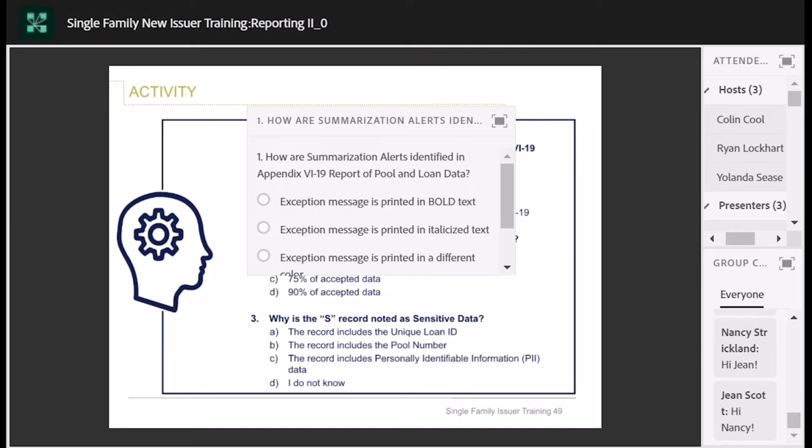Thank you. Now, if we could get lots of participants, it looks like we've got 96 participants today. If we could get everyone to vote, that would be great. So how are the summarization alerts identified in Appendix 619? And if you think back, this was the screen where we put the sticker on the RFS 111 exception.